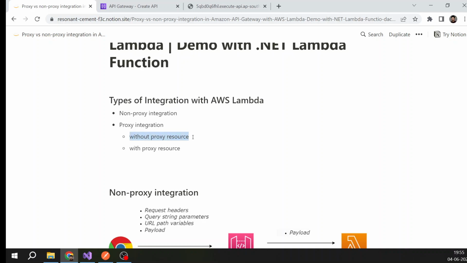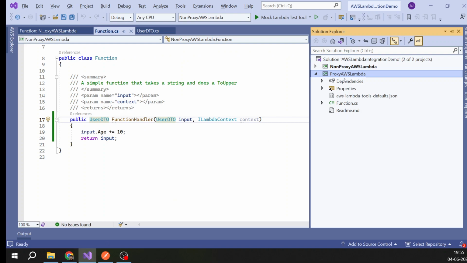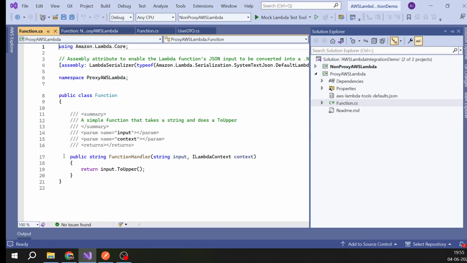Okay, I told you, like, in proxy integration there are two types of integration. We can do it without proxy resource or with proxy resource. So as of now, I'm showing you without proxy resource. So what happens in proxy resource? We'll talk about it later when we reach there. So our project is now created, and I will go to the function.